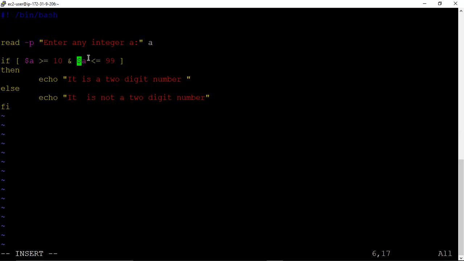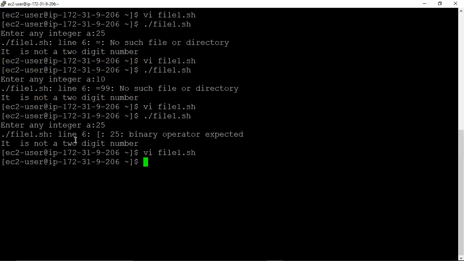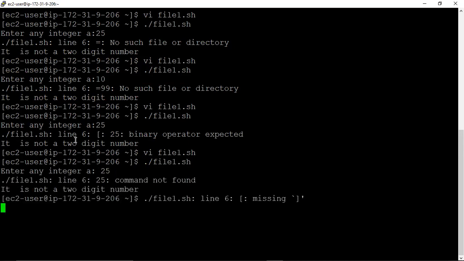Okay, so escape, W, Q, enter. Suppose we enter 25. Oh my gosh.